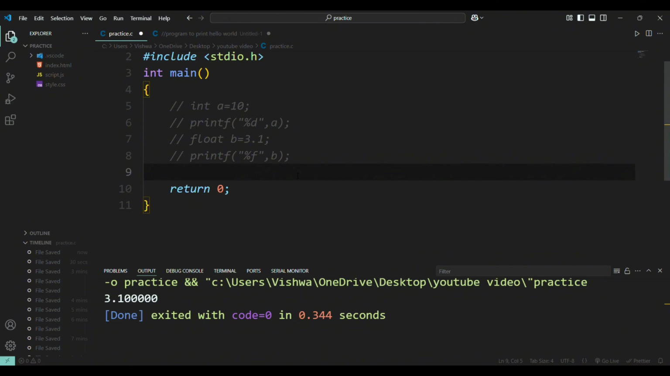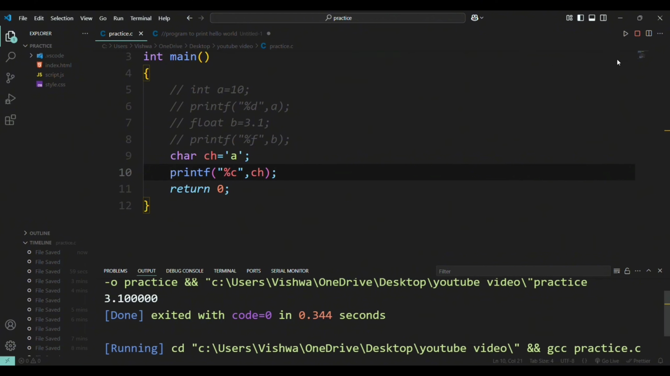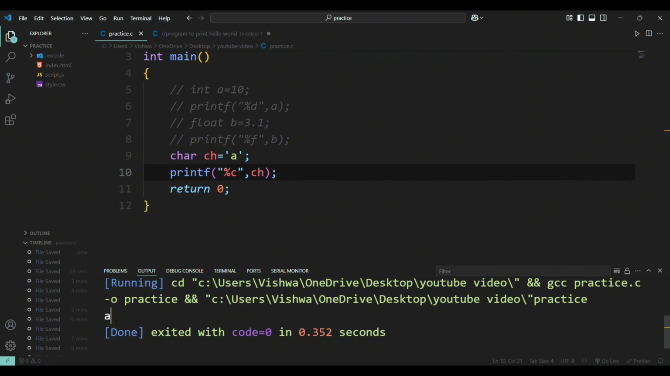Now let us try to print a character data type. To declare a character, we need to use char as a keyword, and ch equal to 'a'. Next, printf("%c", ch). Now let us try to execute it. After executing, we will get a as an output.